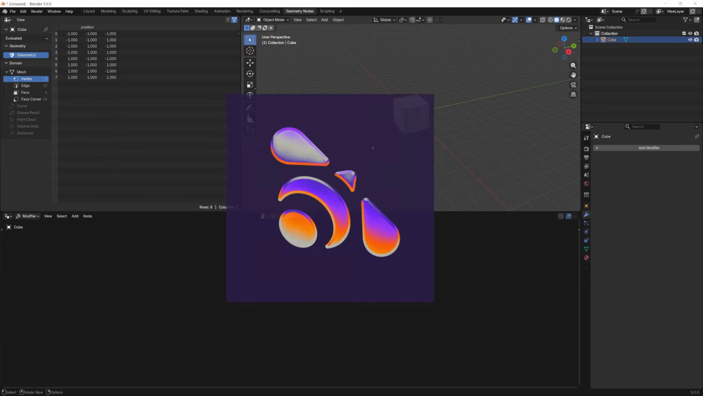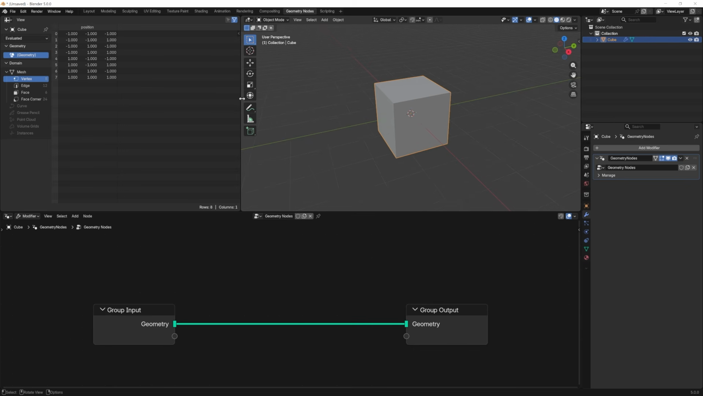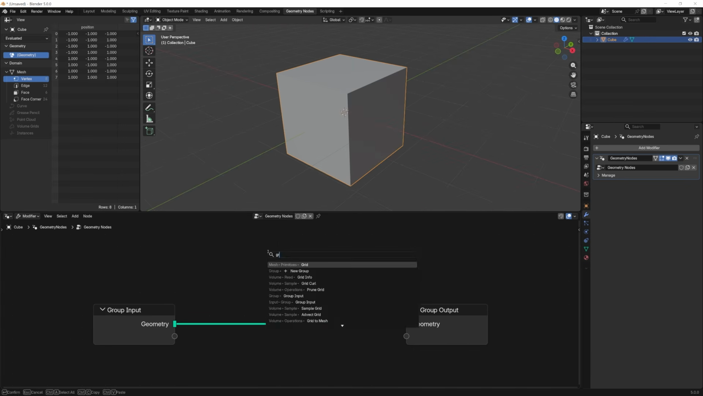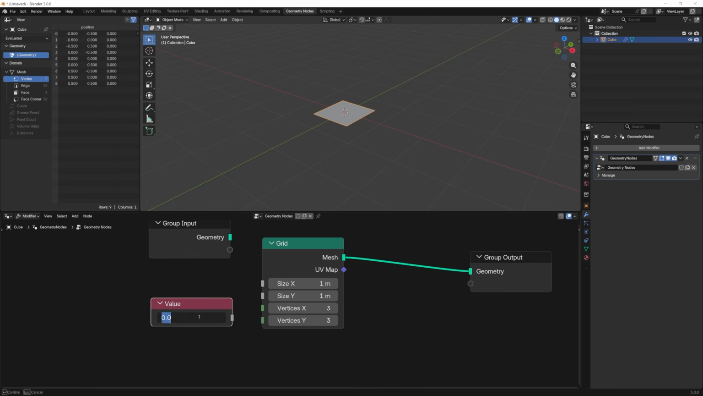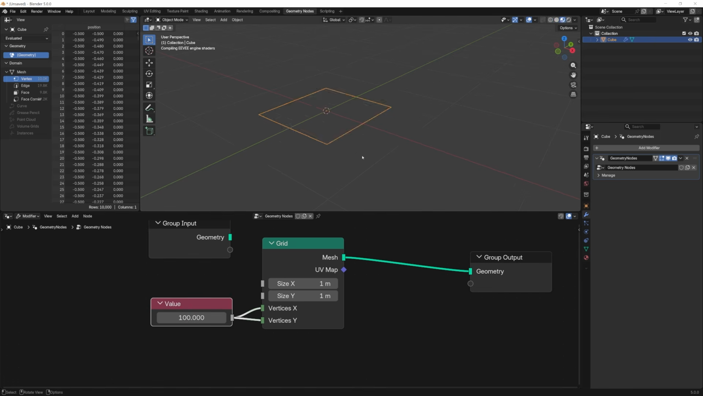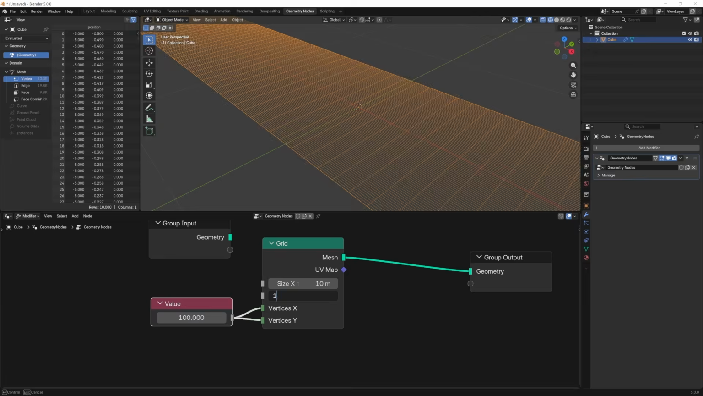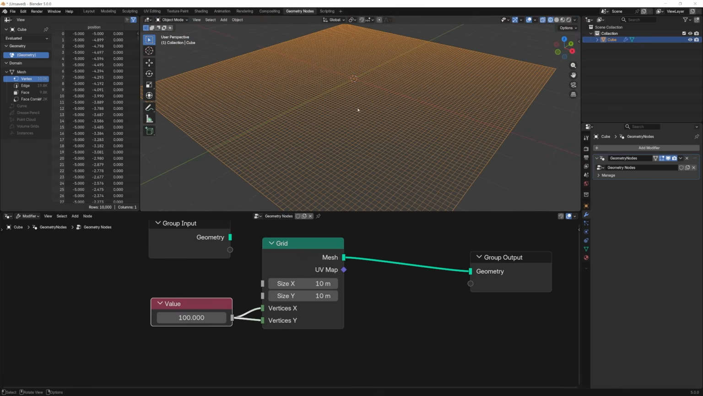Let's start with a new Blender project and add our new geometry node setup to any object we like. The first thing we'll need is a grid node. This will be the base for our entire effect. I'll plug in a base value for each vertex amount for easy control later. For the size, I'll set that to something square like 10 by 10.